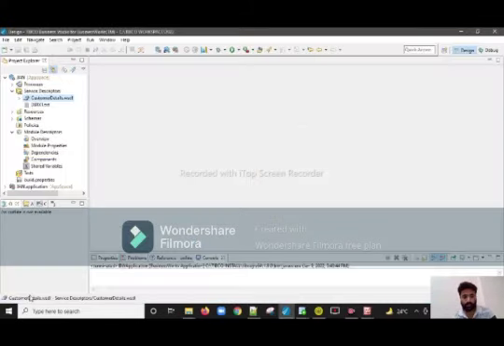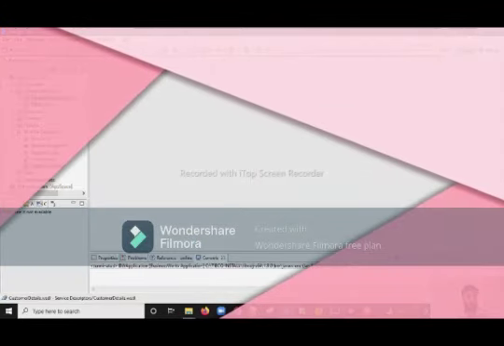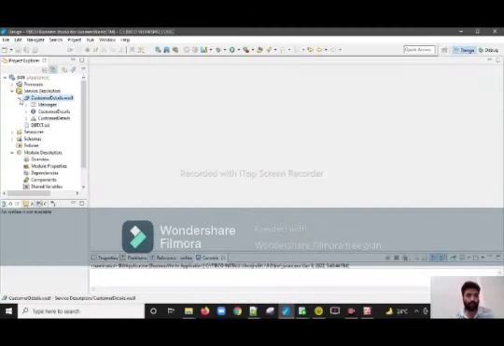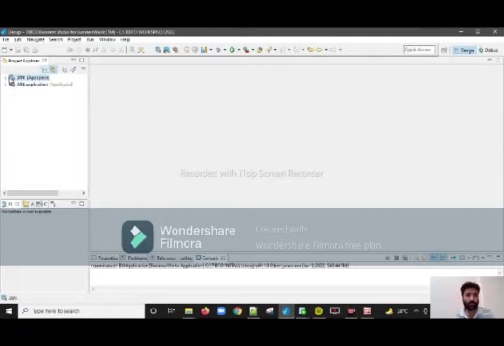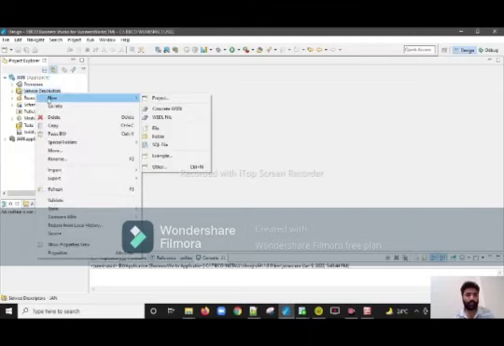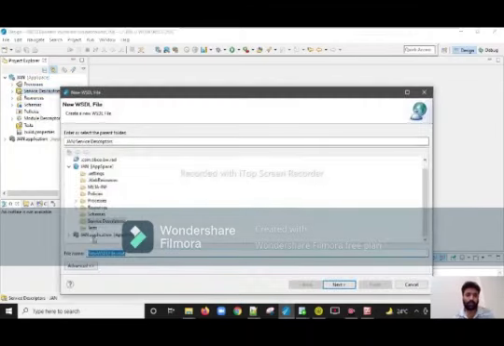Okay. Now first we will create a service descriptor WSDL file. We'll take a fresh WSDL file, new, create WSDL file, name it as any name. We can give any name.